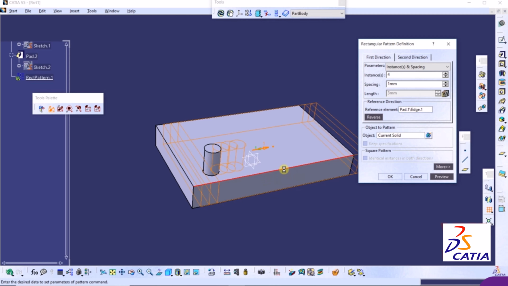Okay, then we need to select the reference element. I select this edge as reference. In the object to pattern I will select this Pad 2. So click on this cylindrical body. Okay, we need to increase this spacing. So let's increase the value of spacing. Okay, 4 is good. We can take 5 and click on OK.